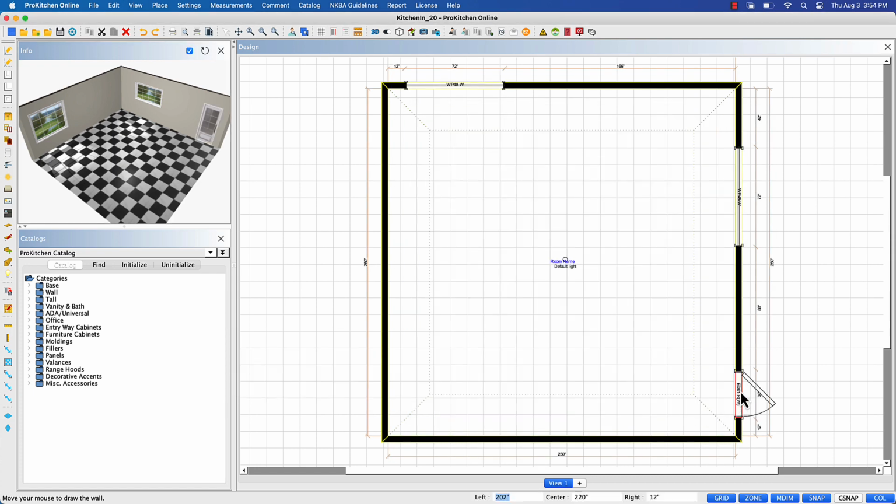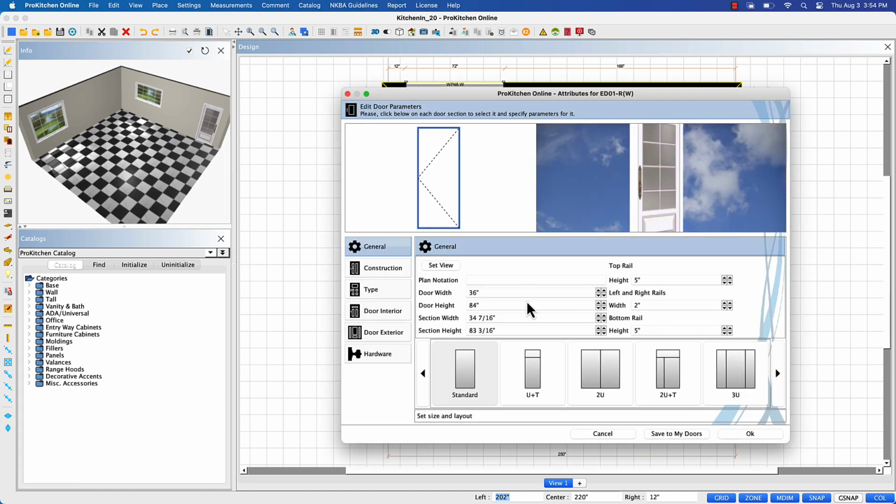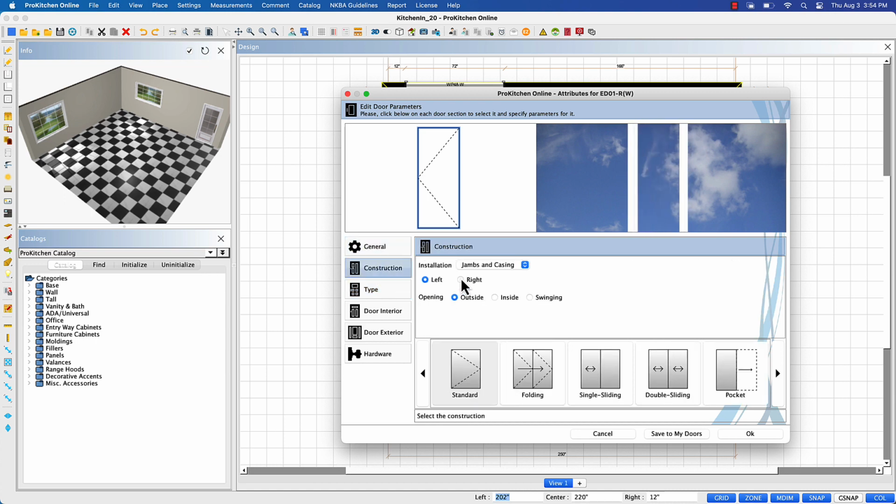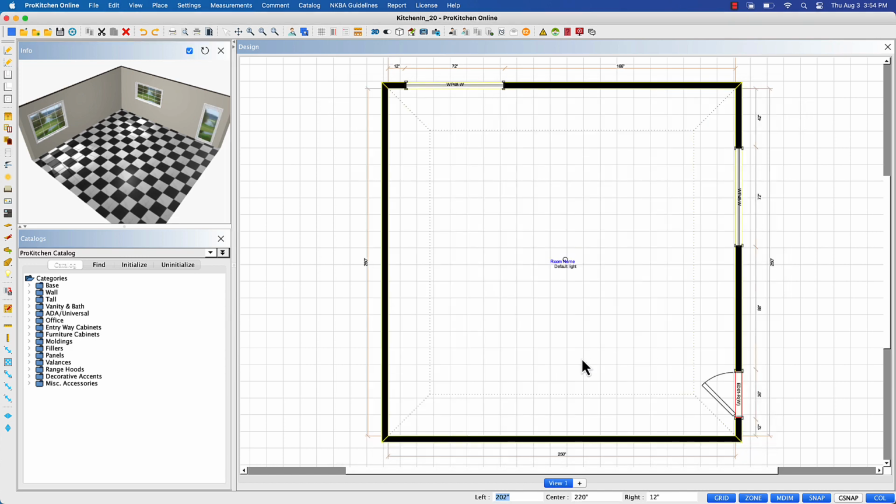To modify a door or window already in place, simply double-click on the item to open the attributes. Here I'm changing the type, hinge location, and swing of the door. Select OK to save the changes.